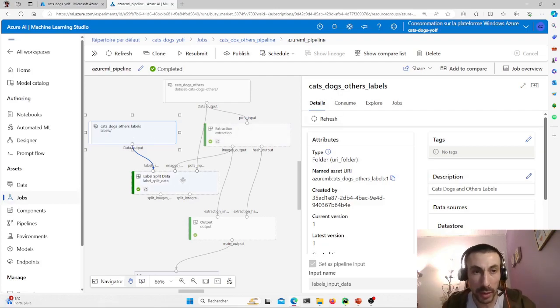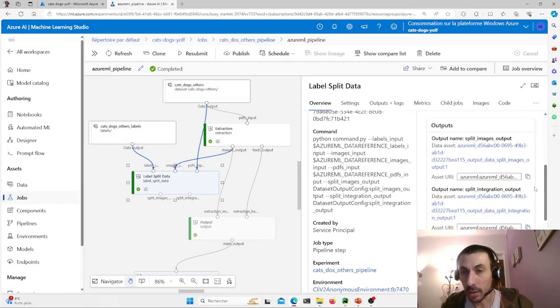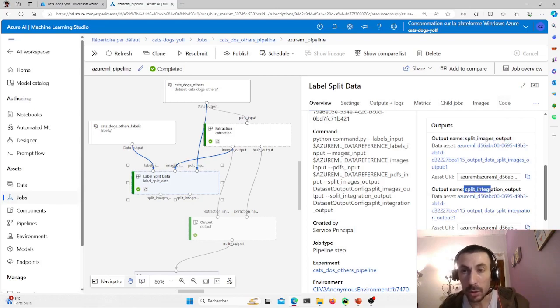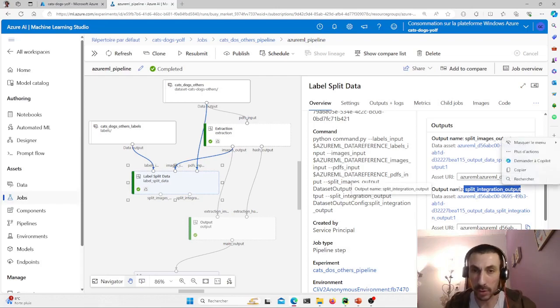As output, we will have images for training our AI, our train, test, and validation directories, and another directory where we'll have our integration test PDF part. This will be the output of our data splitting stage.